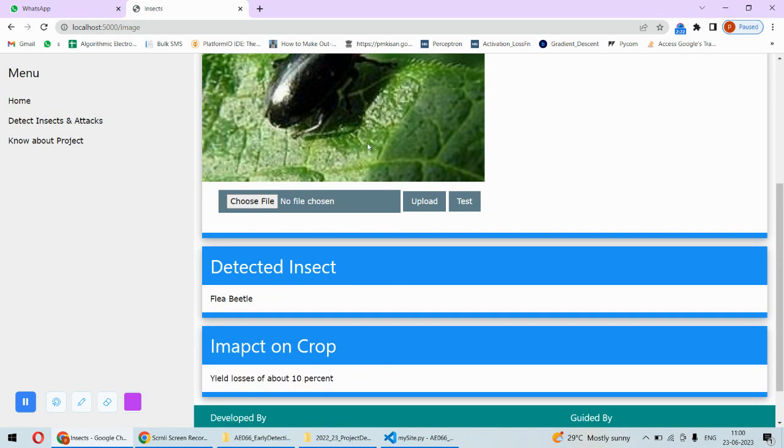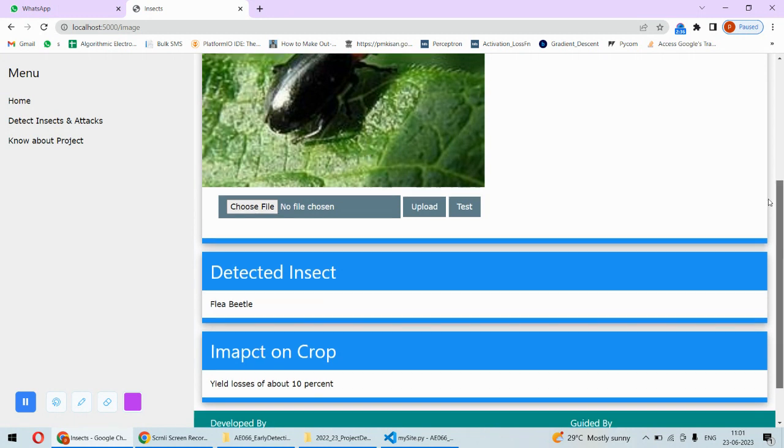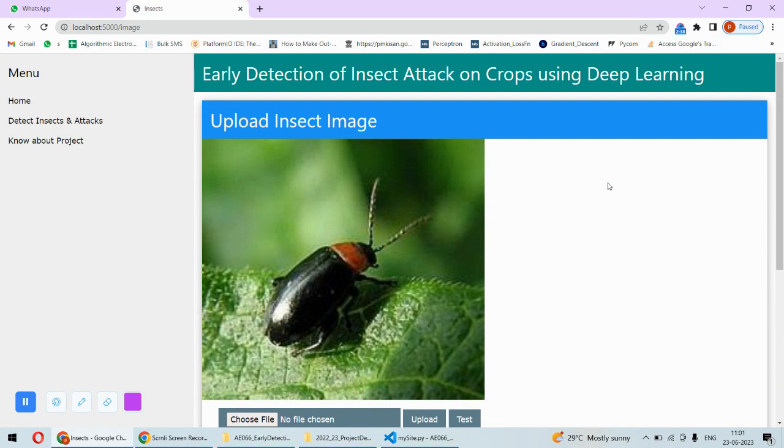So in order to implement this project, we are using Python as the programming language at the backend, and at the front end we have created an HTML and CSS framework, and the Flask framework is used to create a web application, and the convolutional neural network algorithm is used to detect the insects. So that's the complete implementation of this project.